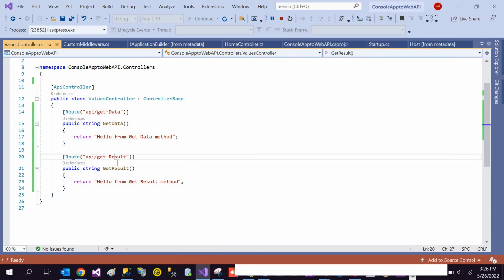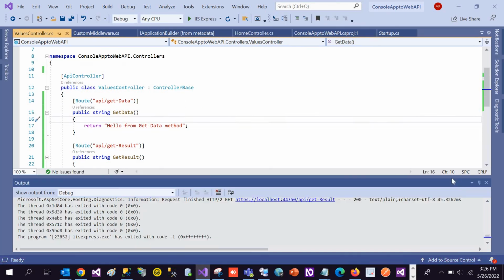So this is how we can define simple routing on the top of the action method inside any controller in the ASP.NET Core Web API application, right? So depending on your need, we can define any pattern for calling it in the URL in the browser, right? So that is all for attribute routing.